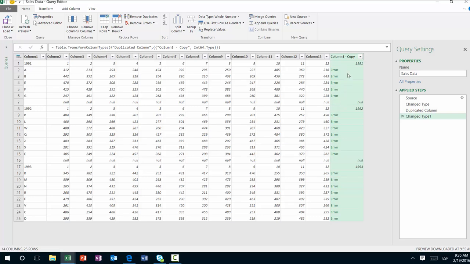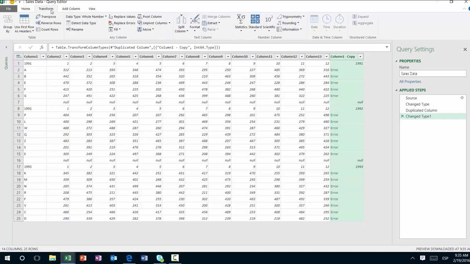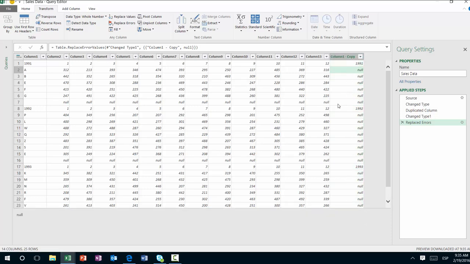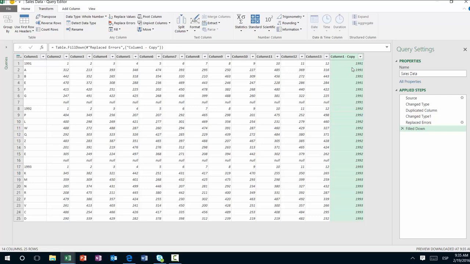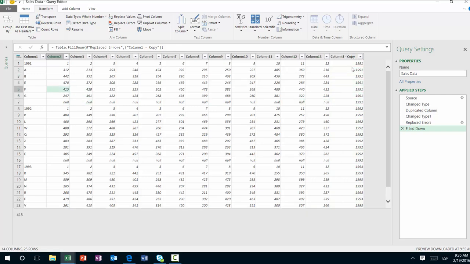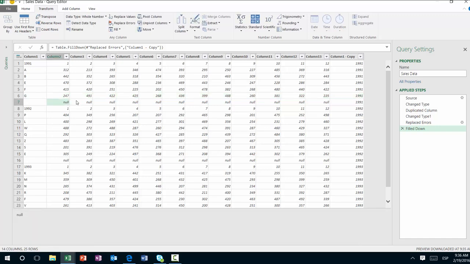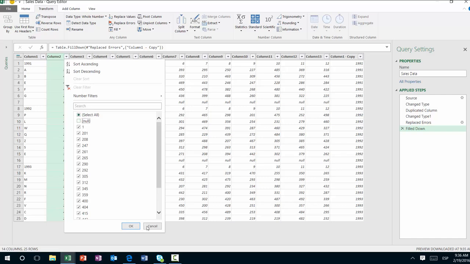You're going to notice that it gives me a lot of errors, but that is okay. We actually want them because we're going to replace those errors. So transform, replace errors. And we're going to replace those errors with null values, just like this. Now that we have null values, what we can do here is fill down on this column. And we have this new column that gives us what year these rows are from, which is amazing. We can also get rid of the null values that we have here because we no longer need them, to be honest. So we're just going to remove the null values.